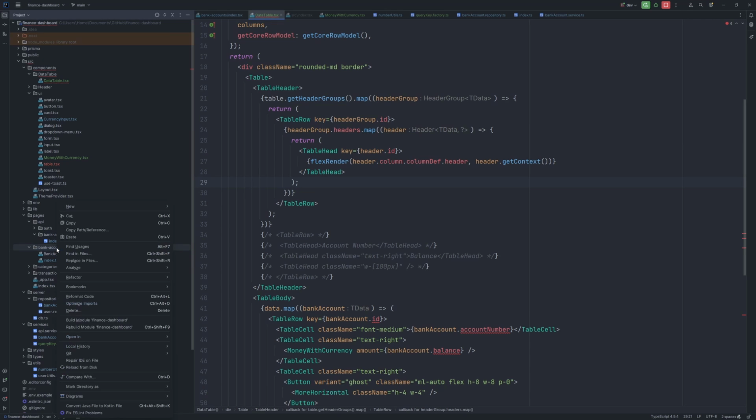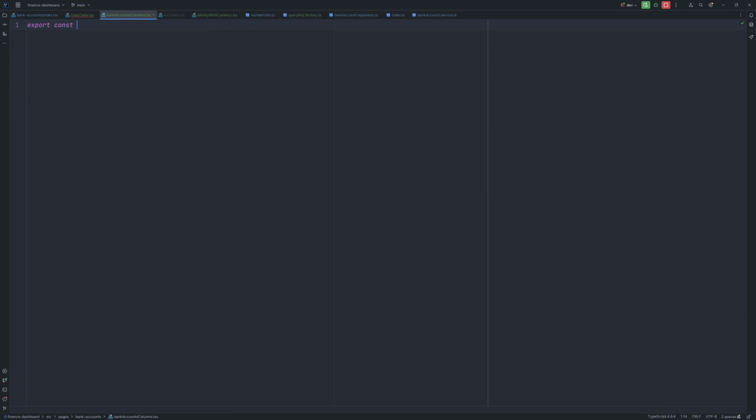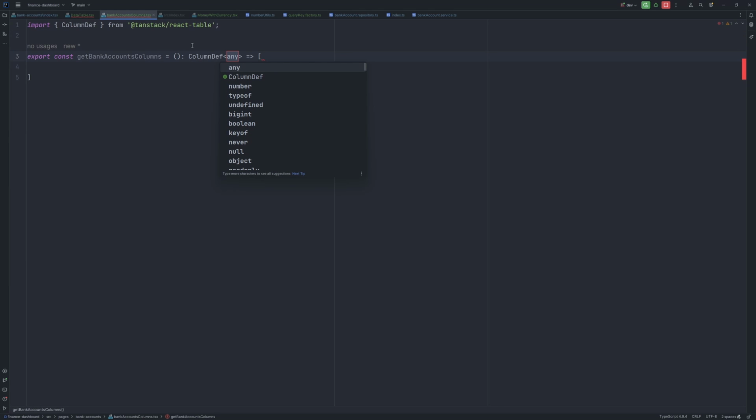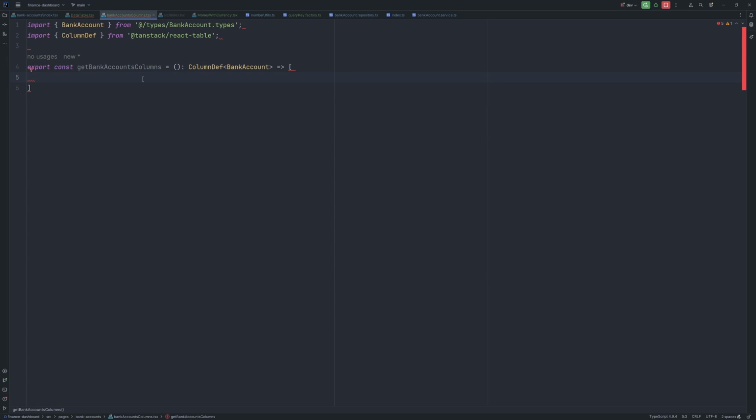So let's create a new file. Let's say bankAccountsColumns. And in here we will be exporting one function, which will be called getBankAccountsColumns. It will return an array. And this array will be of type ColumnDef. And we need to provide a type of our data. So our type will be BankAccount. We can import that from our types. And now this array needs to contain objects inside of it.